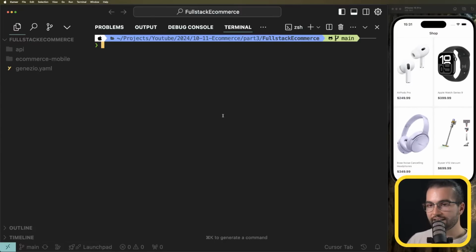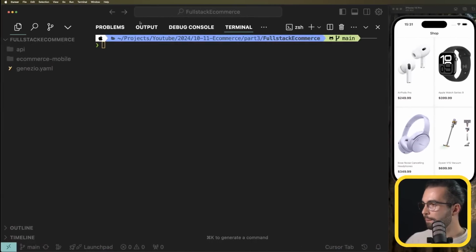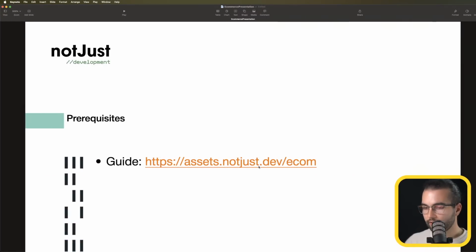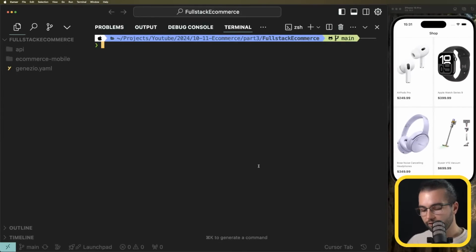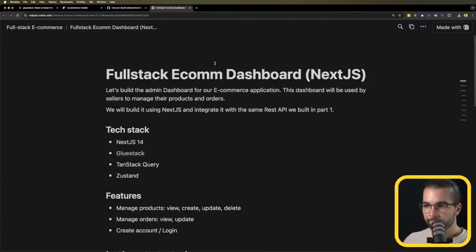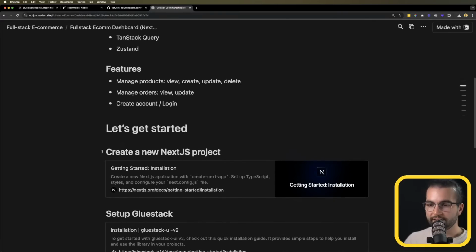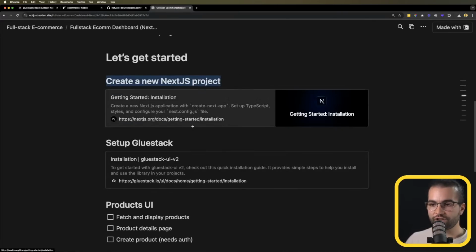Let's go ahead and open the documentation, and you're going to find the, give me just 1 second to find the docs for this one that you're also going to get. So this is the step-by-step guide, and here you're going to go to the dashboard part, and let's go ahead and start by initializing our Next.js project.